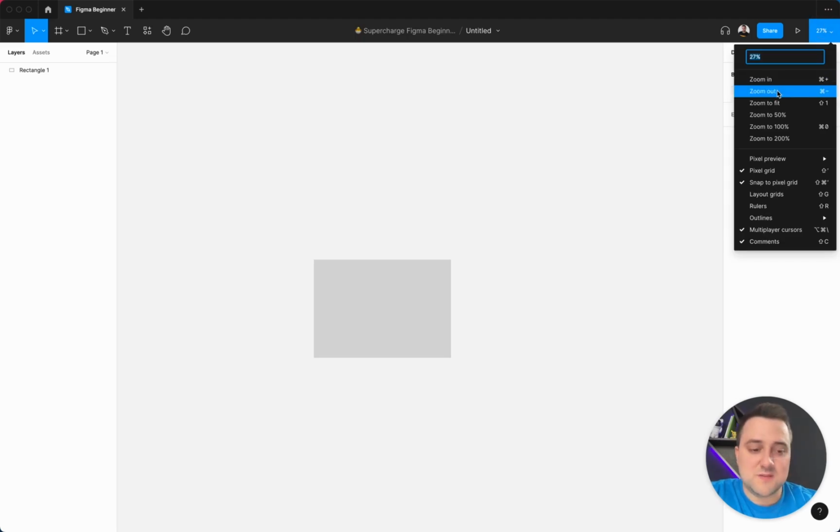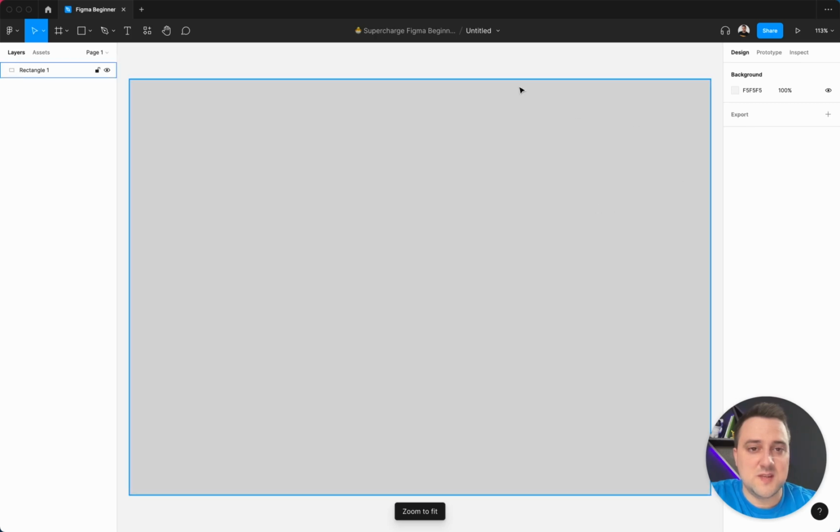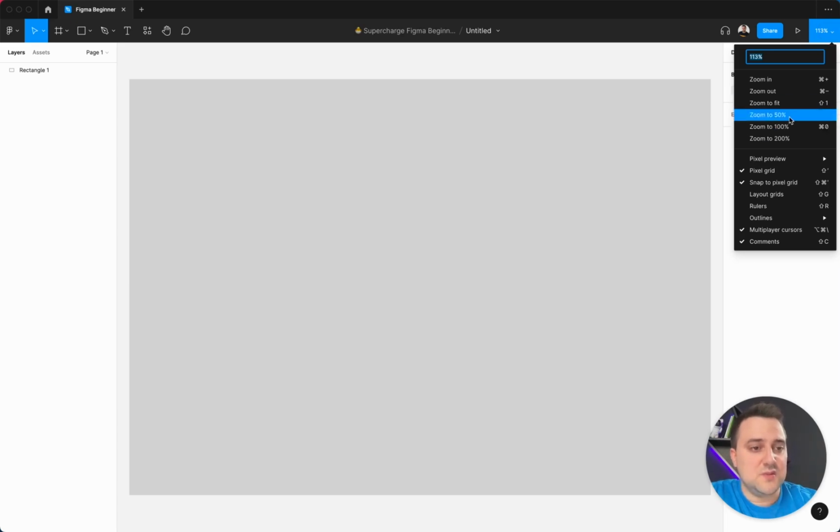Zoom in, zoom out, self-explanatory. Zoom to fit basically means that you're going to be zoomed into a section on the canvas in the middle that's going to allow you to view everything that's in this file. You can zoom to 50%, 100%, or 200%. One thing you're going to notice, Figma is actually teaching you shortcuts. If you're using Windows, you're going to have different shortcuts in here, but don't worry, we attached a helpful PDF for you with all of the different Figma shortcuts that you might be using.